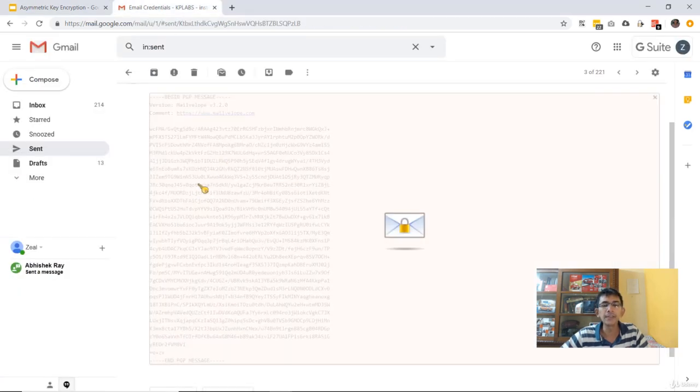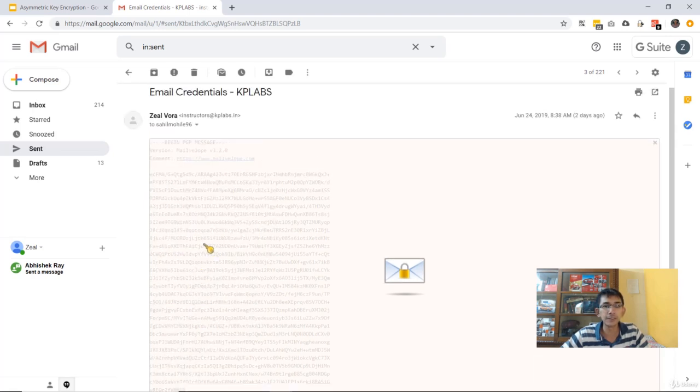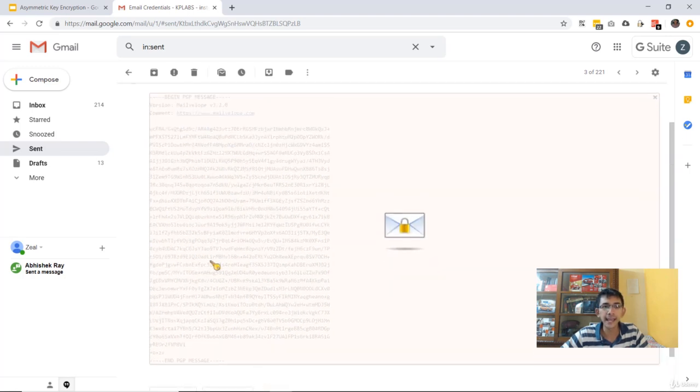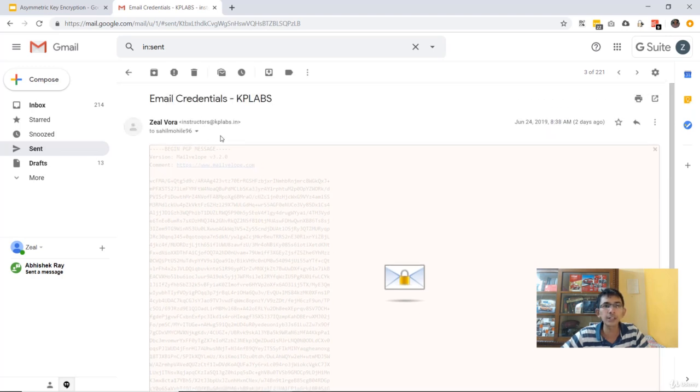Now in between, if there is an attacker who is reading the mail, or even if there is a Google employee who is reading the mail, he'll not be able to find out because this is encrypted. Even if there is someone who has access to the email and is able to read everything, still he'll only see this encrypted block. He'll not see the email credentials.